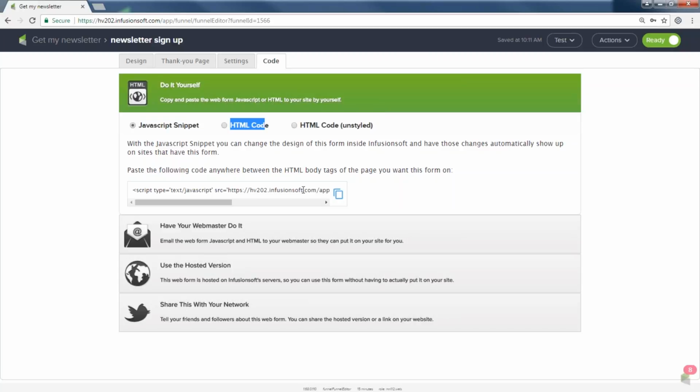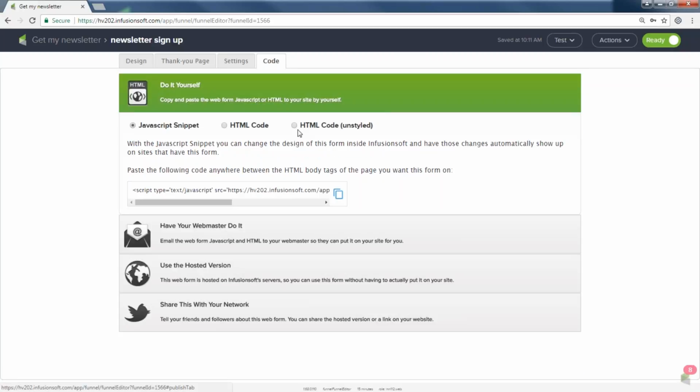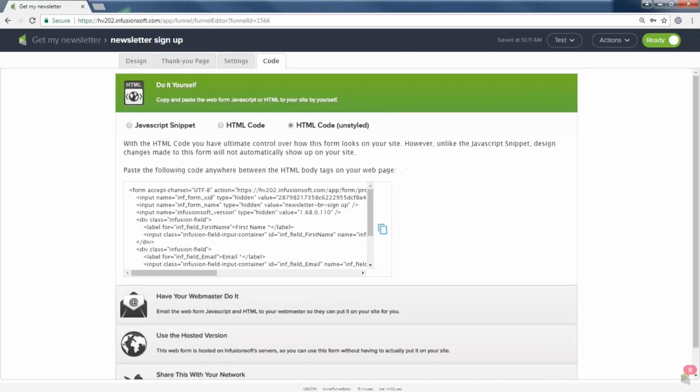So Tom just said, what's the difference between HTML code and the unstyled code? The biggest difference is if you use the HTML code, your form is going to look exactly like the form that you created inside Infusionsoft. It's going to look just like this. If you use the unstyled code and say my website or the theme I'm using is red, white, and blue, the unstyled code will design that form in red, white, and blue. The button may be red, the background white, and the text in blue. It will just style it based on the theme that you have inside of Infusionsoft. So it's always fun to use that one and see what it's going to look like.